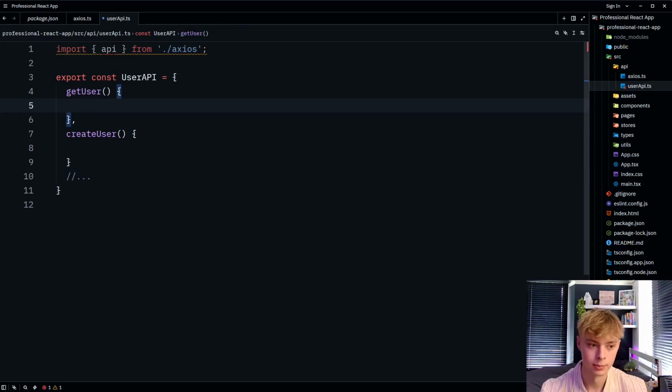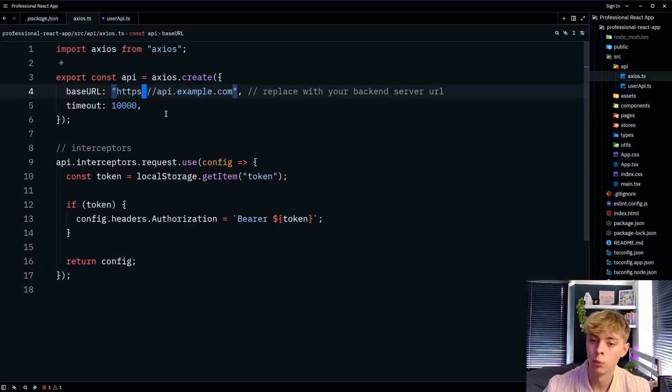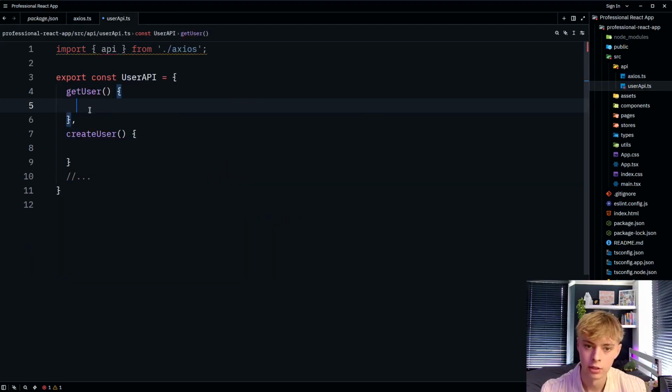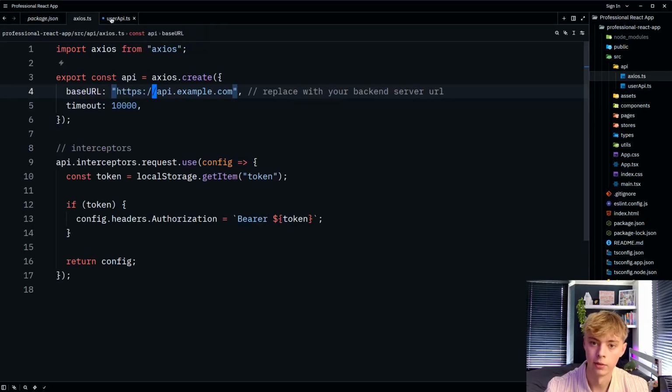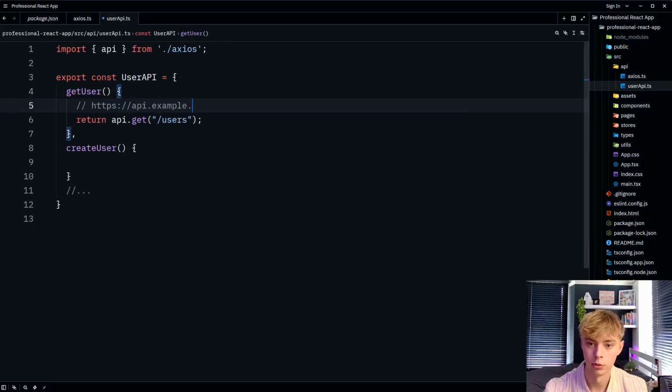Now, to actually call our database, inside of our API, we've already set our base URL. So what we specify in the following code will be whatever is appended to that base URL. So in our getUsers, let's say I want to return api.get, which means we're going to be calling a GET request on /users. So what this will mean is that we'll be calling, what do I call it here again, api.example.com/users. That's what our request will look like.